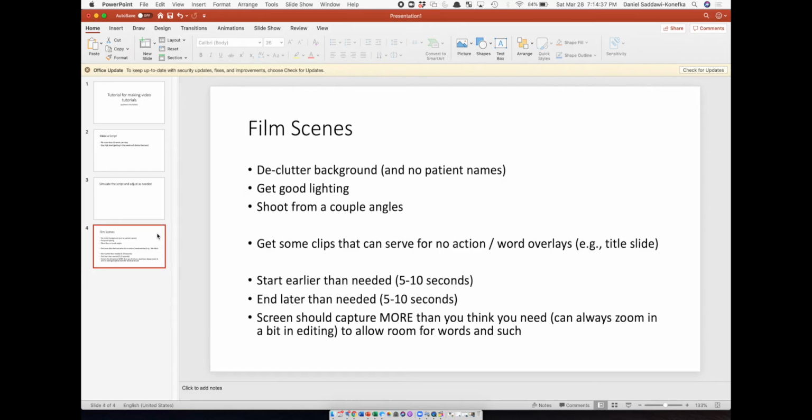And the last step is filming the scene. So here's some good advice, I think. One, declutter the background. Make sure there are no patient names in the background. Make sure there are no JACO violations being filmed. Try to get some good lighting and try to get the shot from a couple of angles.